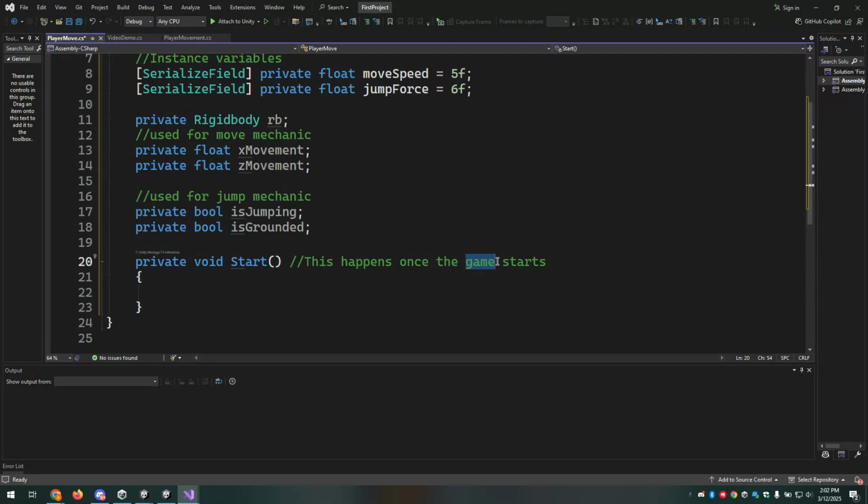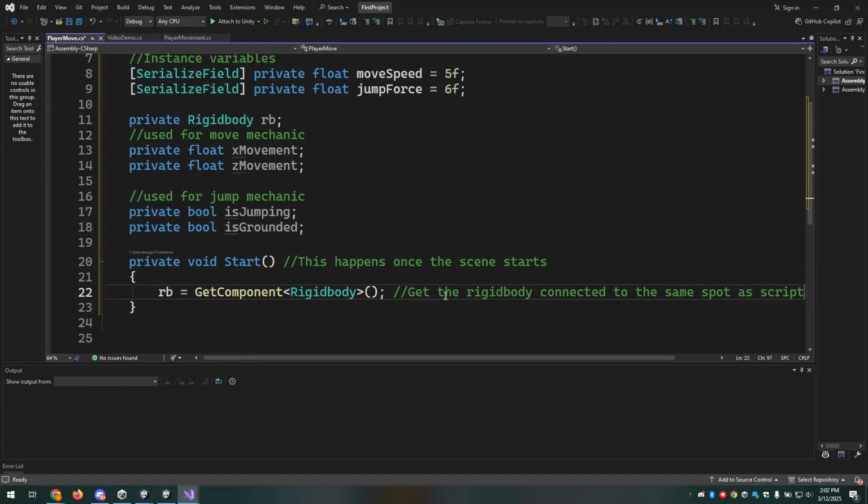Or it's really once the scene starts. But anything that has Start in it, this will happen right away. And the first thing I want to happen is I want to get the Rigidbody. Important thing for this line of code is the Rigidbody has to be in the same spot as this script. Otherwise, this will give me an error. That's all I'm going to need for Start.